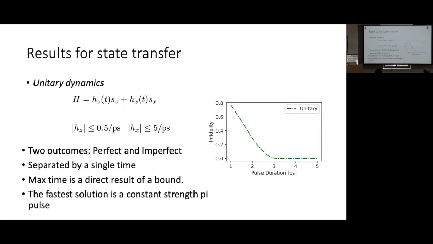Yeah. So let me show you the results, which I've already hinted at. Here, I'm going to do this optimization numerically as a function of the time of the process. And I'm going to have, oh, I've changed notation. Here's my Hamiltonian. And put some bounds on these control fields to stop it doing infinitely fast unphysical things. And recall that we had for unitary dynamics this kind of thing. It's either perfect or imperfect, and they're separated just by a single time step.